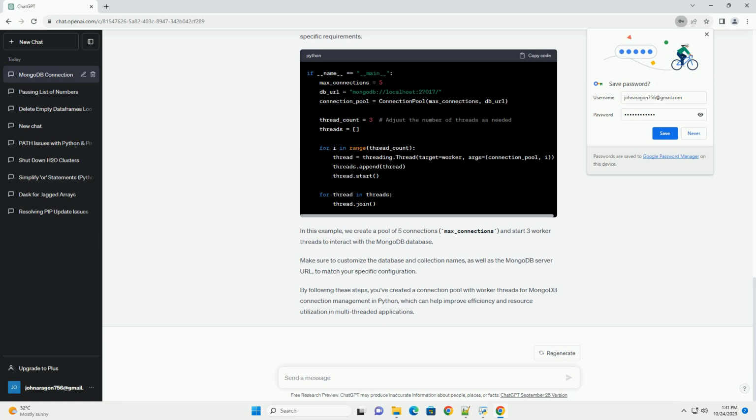Step 3. Create worker threads. Now, let's create worker threads that will use the connection pool to interact with the database. We'll define a simple function that inserts a document into a MongoDB collection. Step 4. Create and start threads.